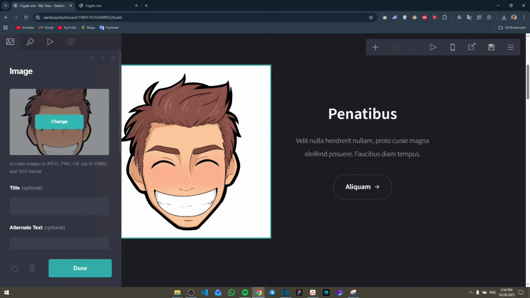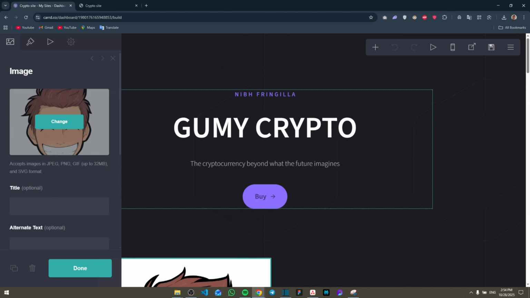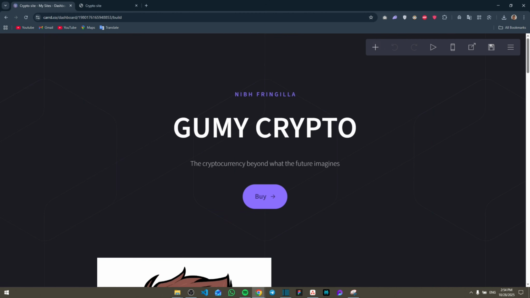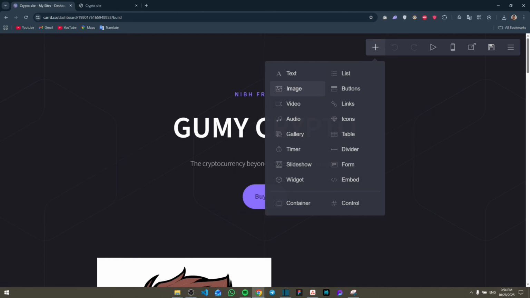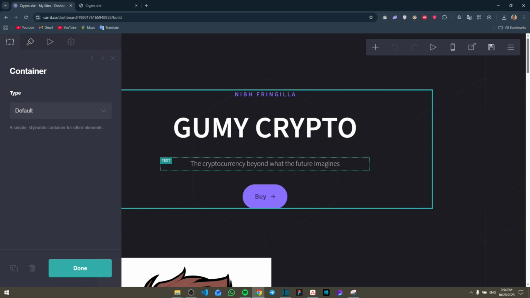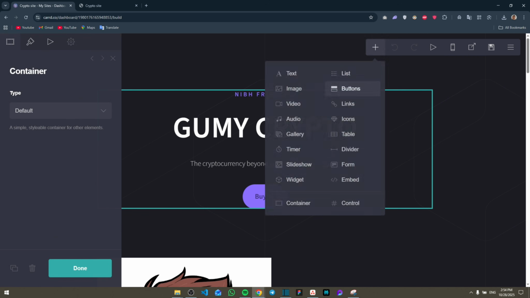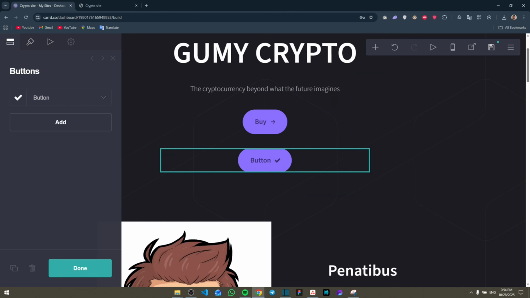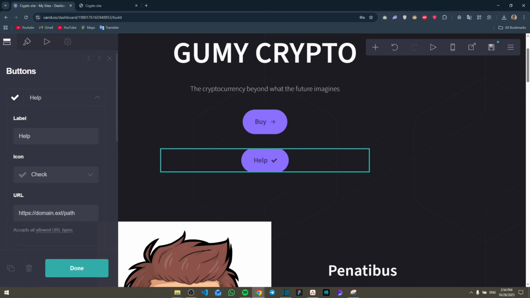You can change whatever picture and upload it. And if you'd like to add any assets, you can simply click on the plus sign and then add, for example, an image, a video, an audio, gallery, slideshow, or whatever you want. So if I'd like to click here and add a button, I can just add a button right here and then say that the button is called help. And then once you get done, as you can see, there's the button that says help.